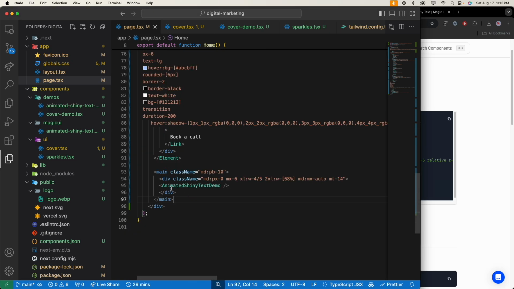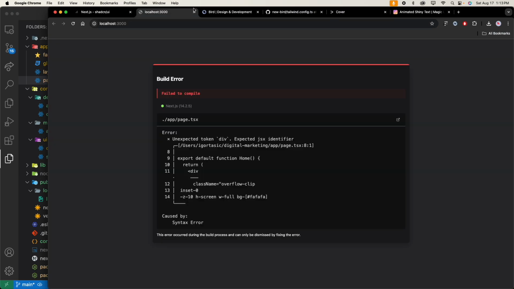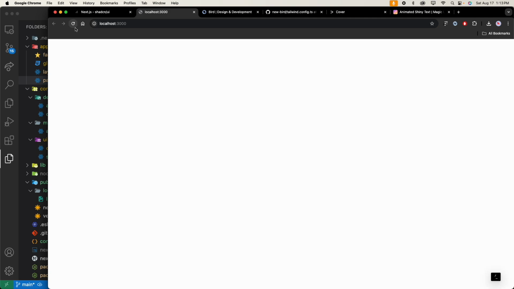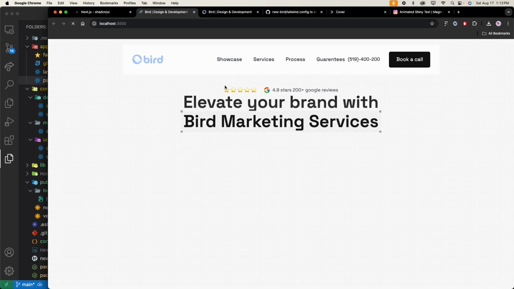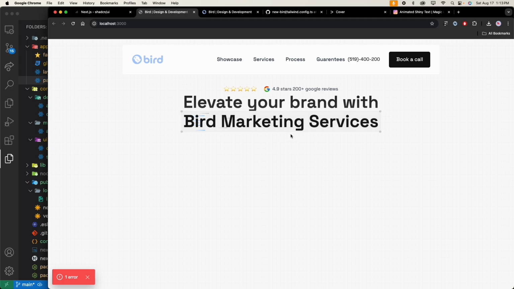So right underneath here where we have our animated shiny text demo, we can do an H1 tag, and then inside of here, we can just say cover demo. Make sure it is a closing tag, like this. Let's give it a second to reload, and there we go. So we can now see we have elevate your brand with bird marketing services. Cool. And now I have the same effect right there.